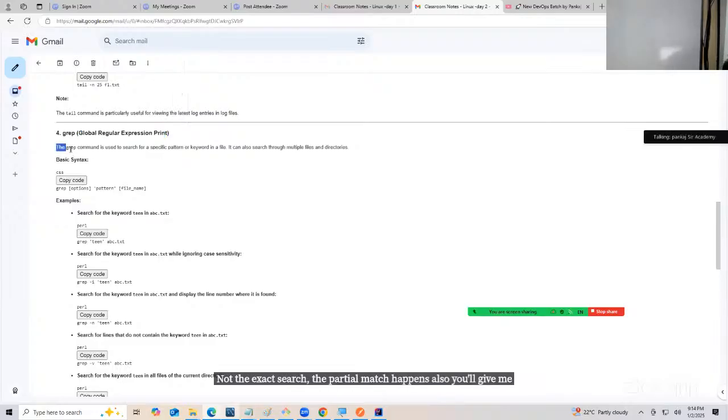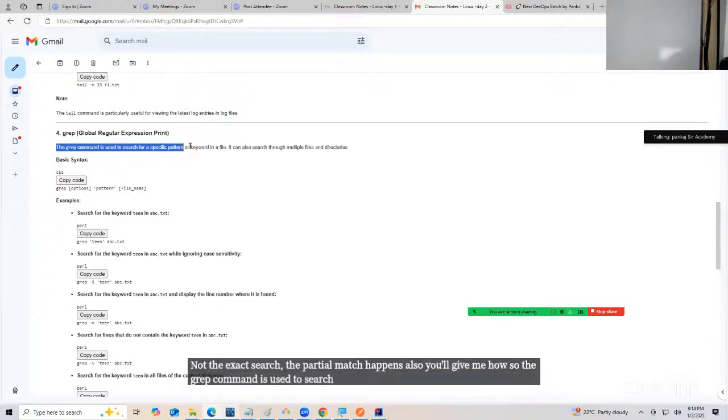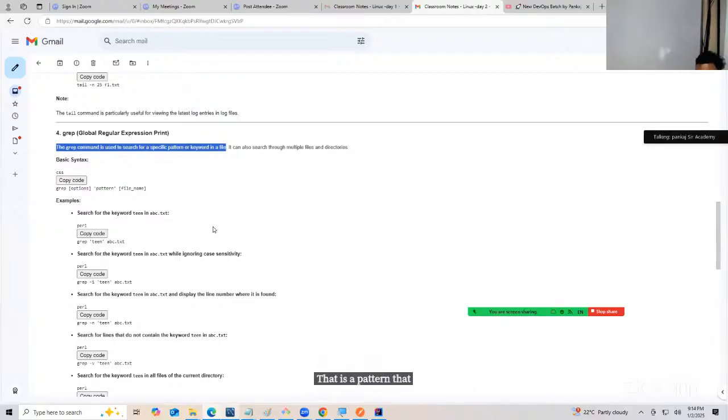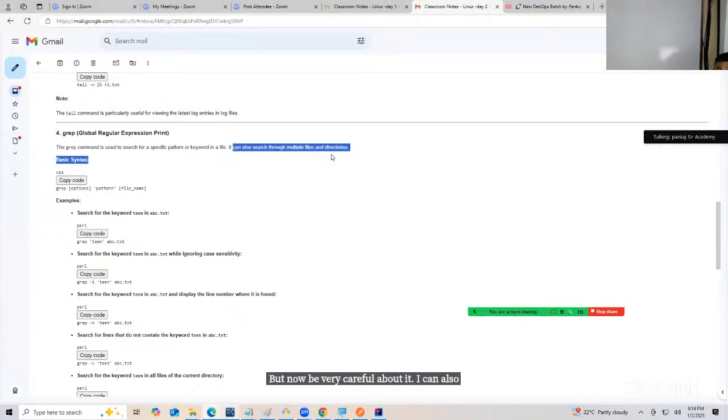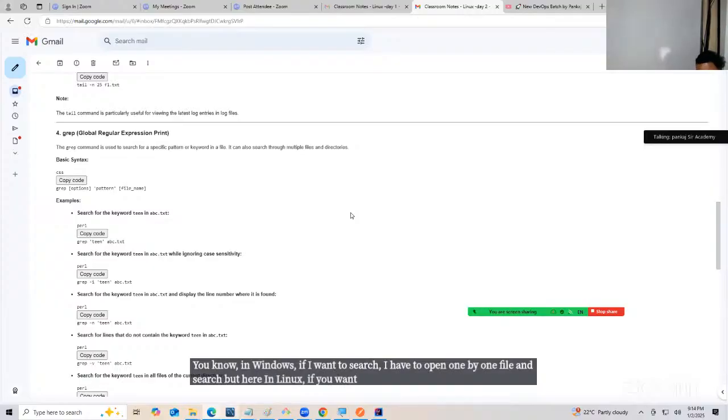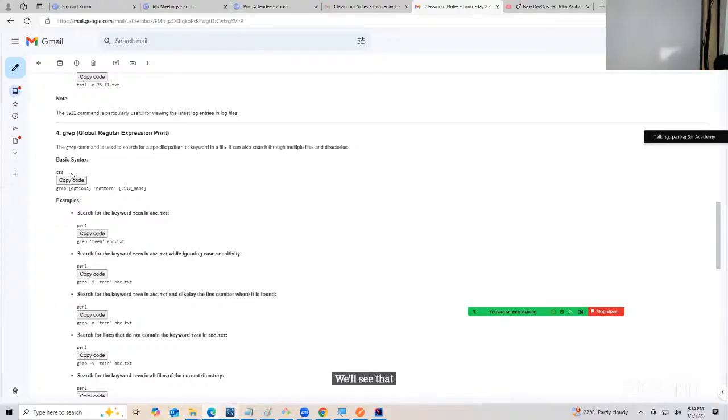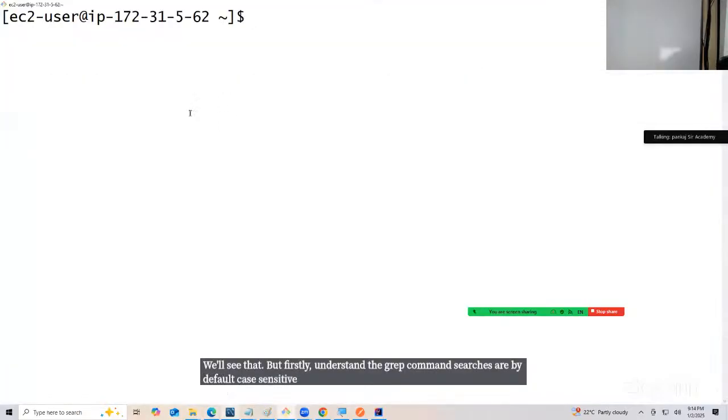How? The grep command is used to search a specific pattern or a keyword in a file. A specific pattern or a keyword. If I write completely hello, it becomes a specific keyword. If I write HELL, that is a pattern that I'm finding there. Anywhere that happens to have HELL. But now be very careful about it. I can also search through multiple files. In Windows, if I want to search, I have to open the files one by one and search. But here in Linux, if you want multiple files, I can search at once. We'll see that. But firstly, understand the grep command searches are by default case sensitive. Are by default what? Case sensitive.